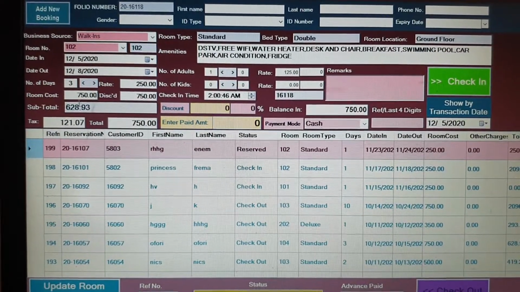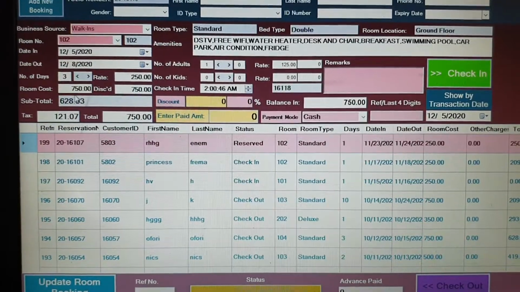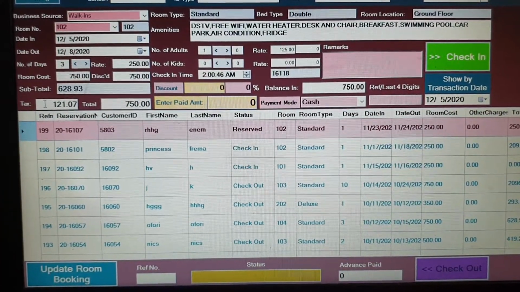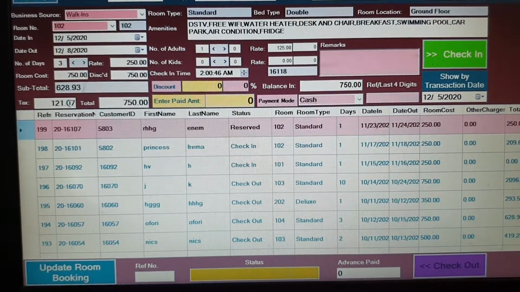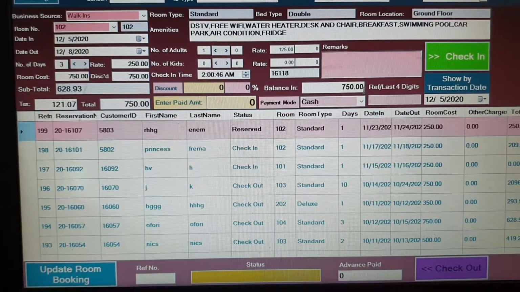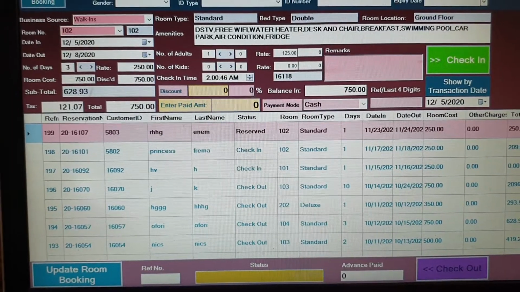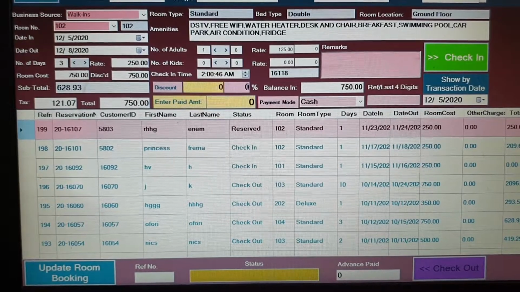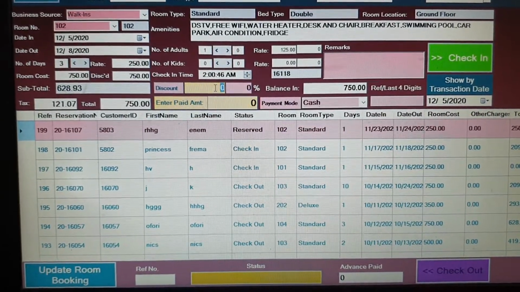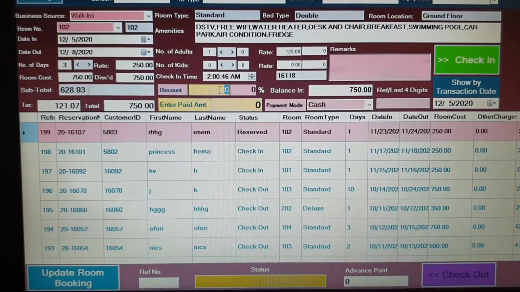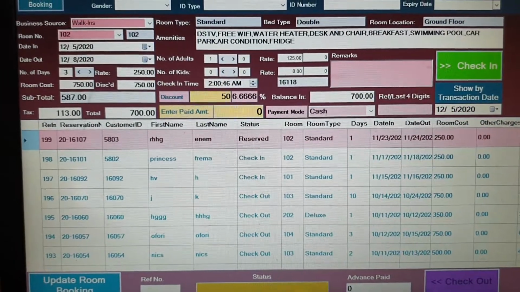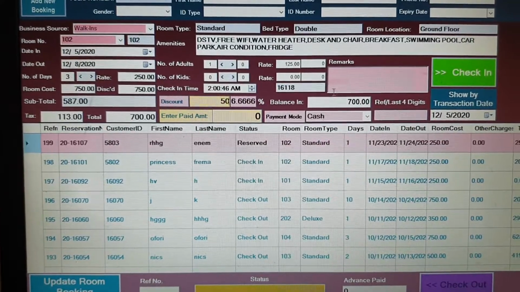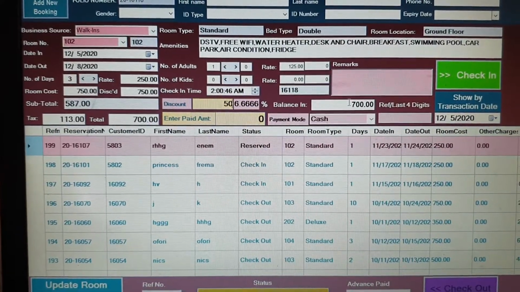So out of the 750, the actual cost of the room is that, and then the tax on it is that. If you want to give a discount on the 750, maybe 50 cedis, you can put in a discount in amount or percentage. So I'll put it in amount. You click it, it highlights, and then you enter the amount, so 50 cedis. As you can see, from 750 up here, the balance left is now 700.